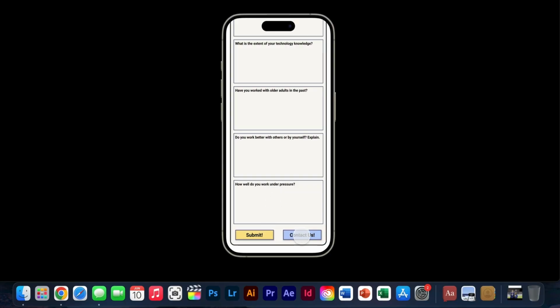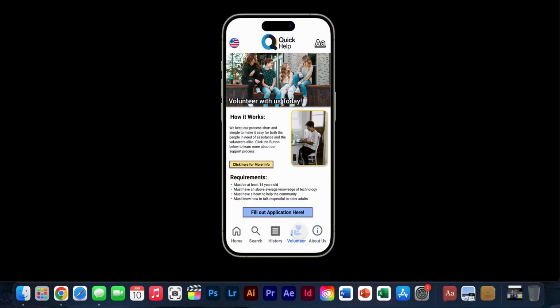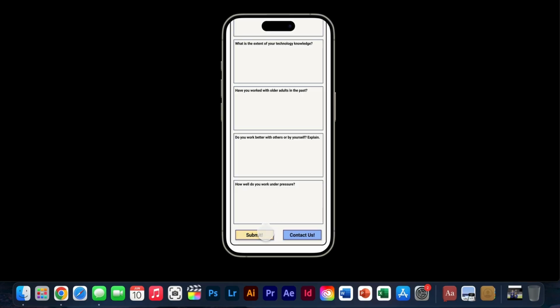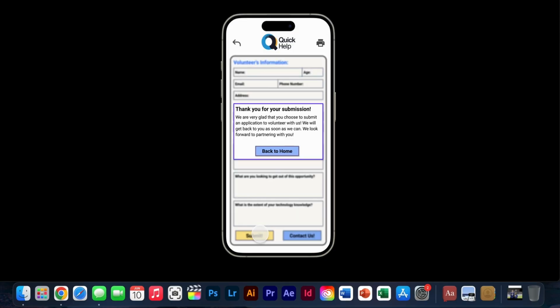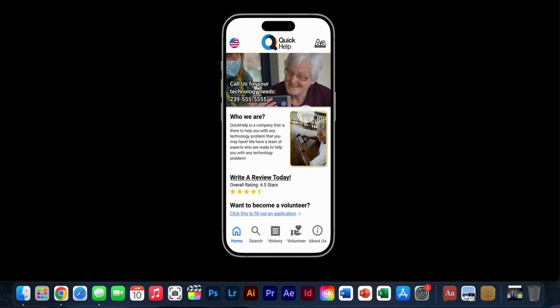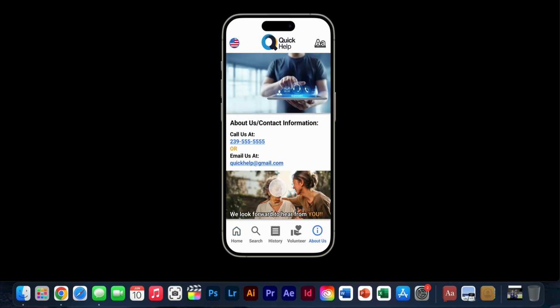And then again, there's a contact us button. And then there's also a submit button that, when you click submit, brings you to this page where it says thank you for your submission. And then this button also has the hover effect and brings you back to the home. And I think that's about all of the buttons that we have.